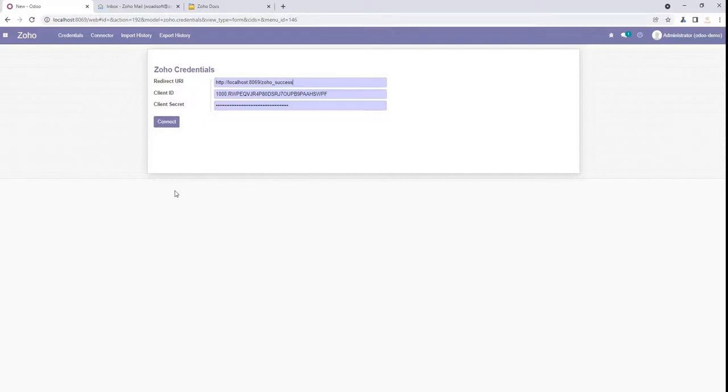Today we are here to discuss a new connector, which is the Zoho connector. I have already installed the Zoho connector in Odoo, and after installation we have a few options. The first one is the credentials, and we start with the credentials and then look at the remaining ones.